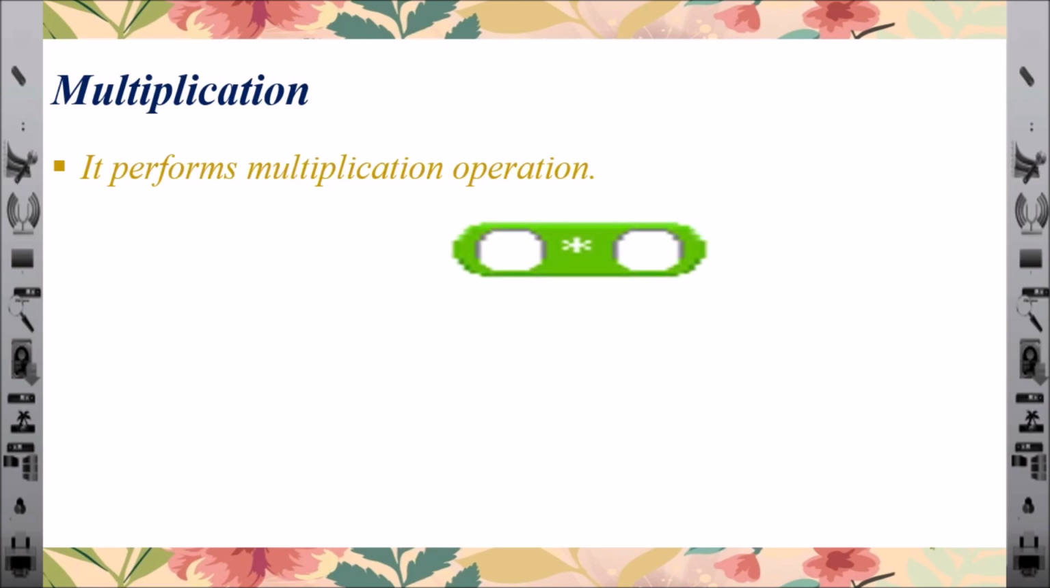This is the command for multiplication. Enter the first number here, then the multiply symbol, the star symbol, and then the second number here. You can find the result of the multiplication and store the value in a variable. Okay, this is the multiplication block in the operators blocks. Then next one is the division block.